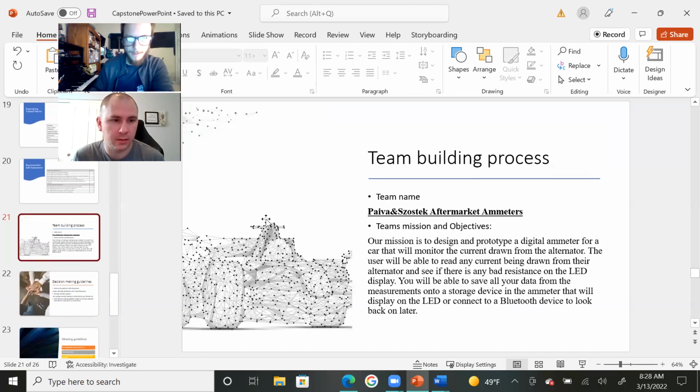So for our team building process, we decided to come up with the team name of, sorry if I butcher this, Paiva and Szostek aftermarket ammeters. And our mission is to design and prototype a digital ammeter for a car that will monitor the current drawn from the alternator. We want this to be new. We want it to be fresh. We don't want it to be what the old things use. We want to make a new product and move on into the future.